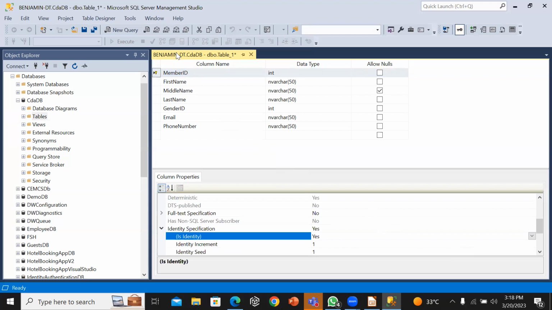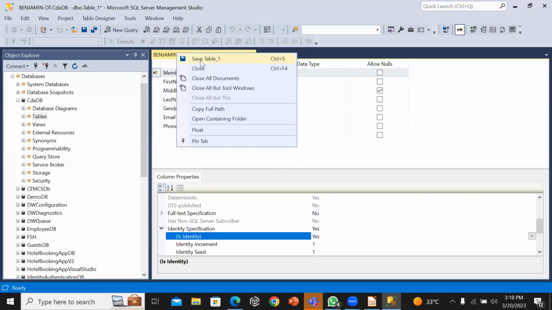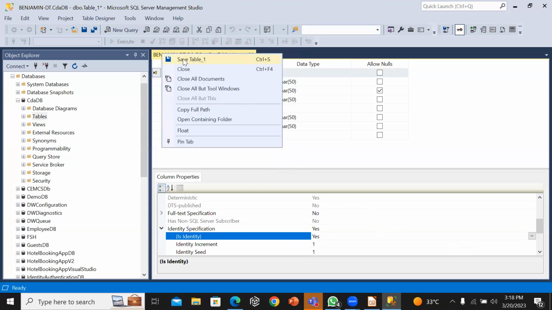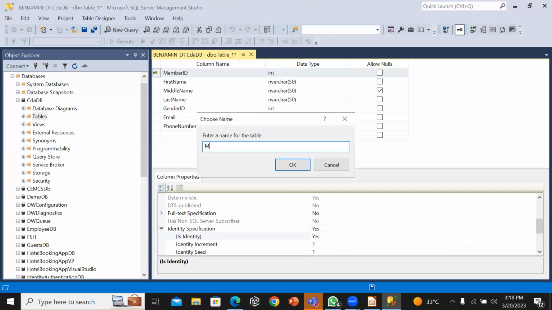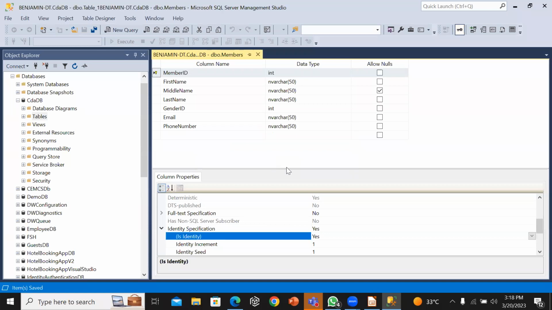Now, at this point, you can save the table for the first time. You right click on the surface of the design and say save table. So it's members. Okay? You get that? Good.